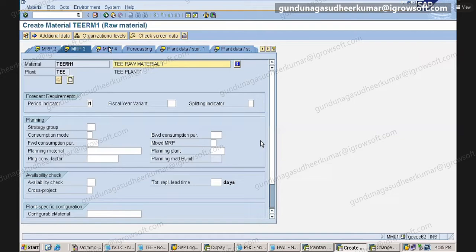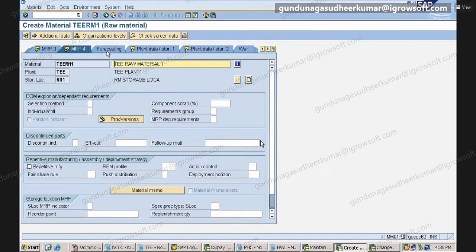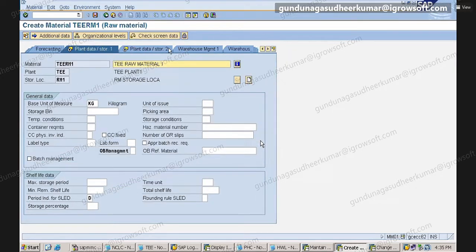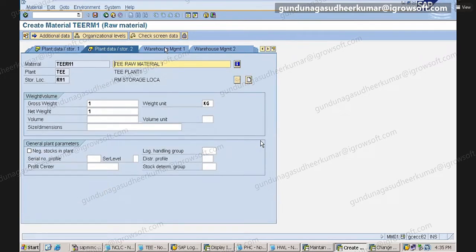Here, what are we maintaining? Nothing else. MRP2 also nothing. Next, go to plant data storage 1. Nothing specifically. Then you go to storage 2. These we will maintain in future. Don't worry. Then you come down here.